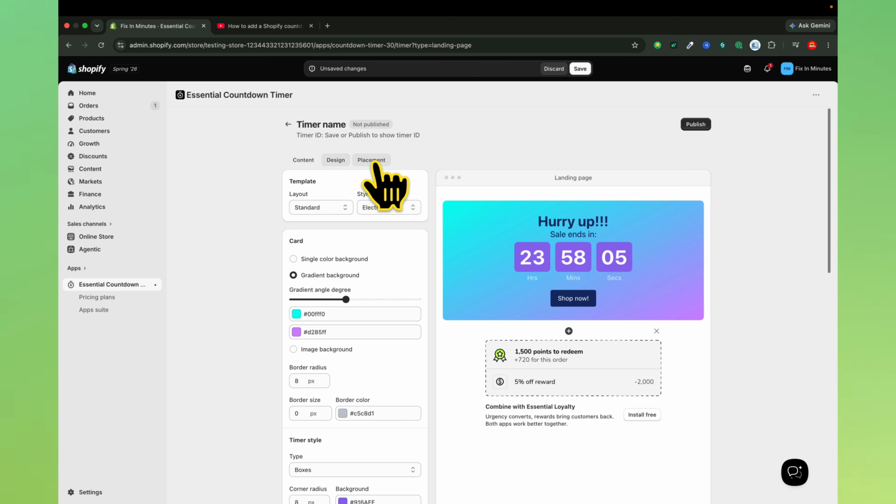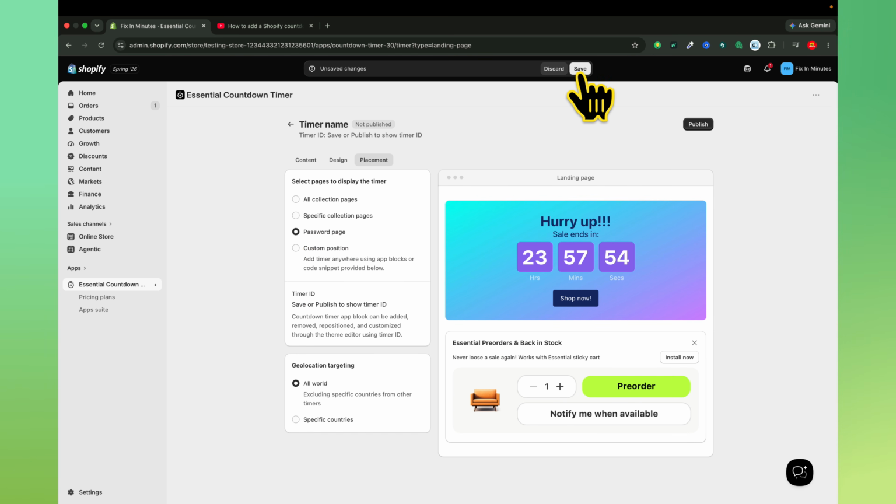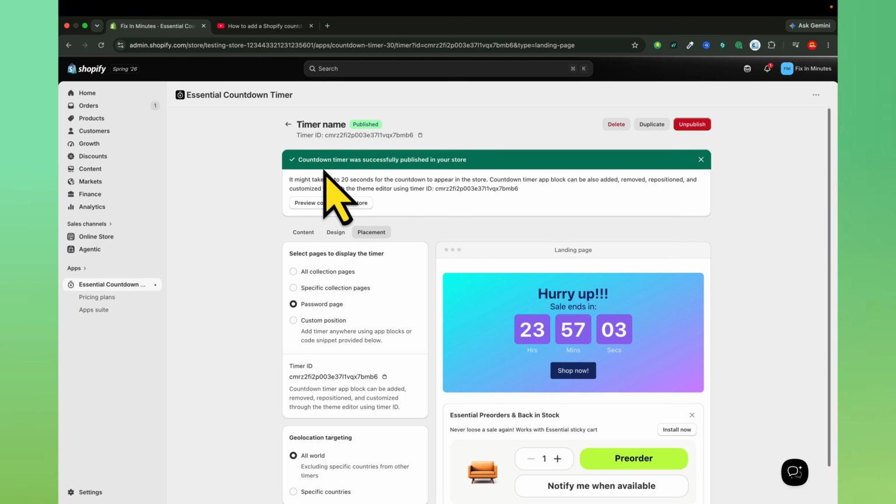After that click on placement. Here you can see password page, click it here and then click on save and then click on publish. As you can see countdown timer was successfully published in your store.